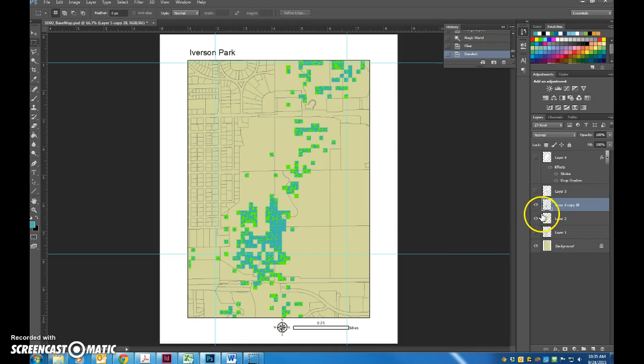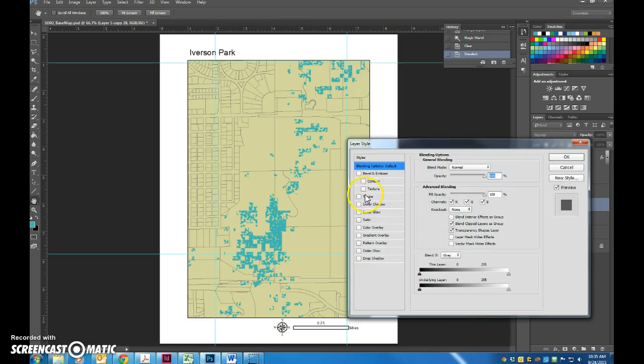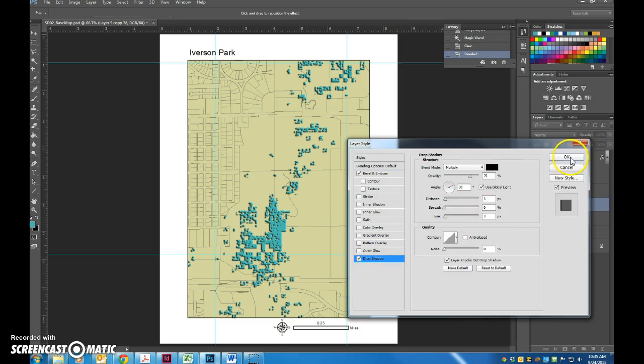And now I'm going to go ahead and turn off the original. And then I'm going to go in and make some adjustments to this. I'm going to use bevel and emboss, make that kind of stick up a little bit. I'm going to put a little bit of a drop shadow behind this.